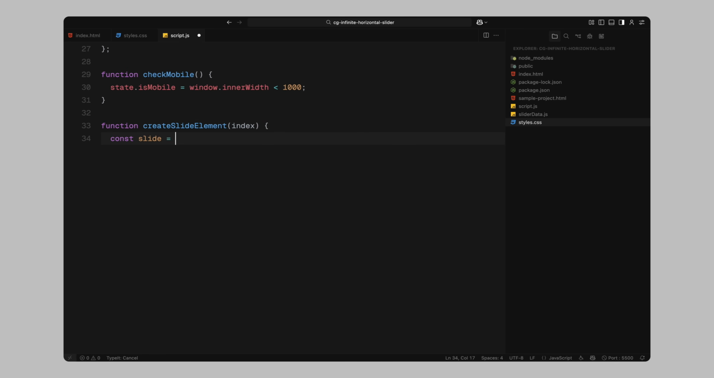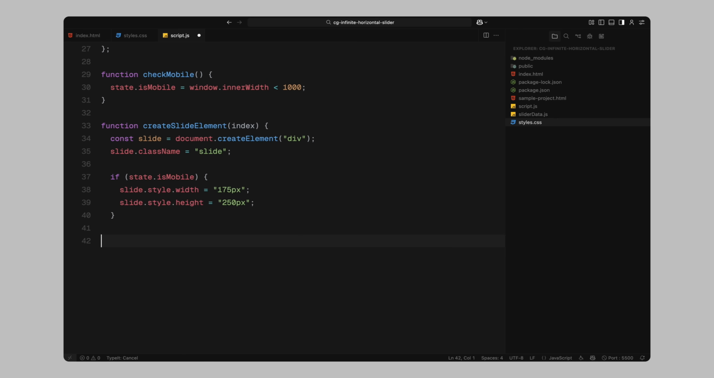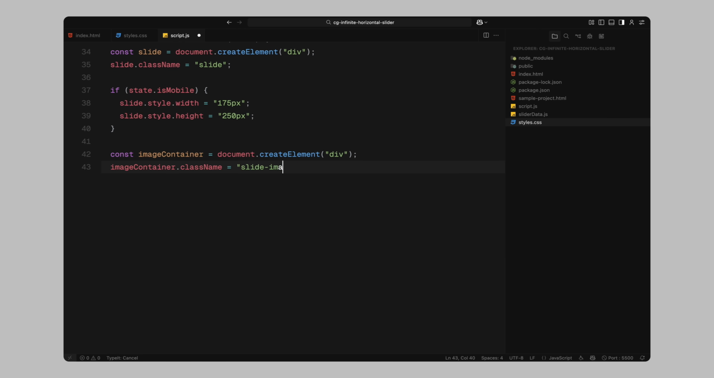Next, let's create a function called createSlideElement. This is the function we'll call to generate one slide at a time. Inside it, I'm starting by creating a div and giving it the class of slide. This will be the outer container for each individual item in the slider. If we are on a mobile screen, I'll shrink the width and height of the slide to make it more compact. That way, the slides don't take up too much space when viewed on smaller devices.